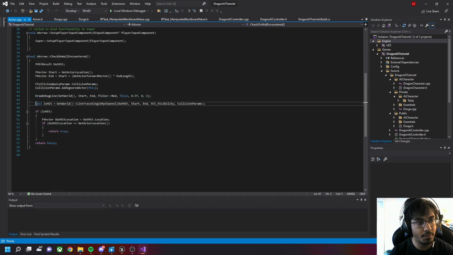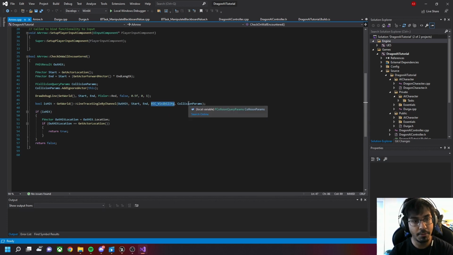So now we need to have a bool bIsHit, GetWorld, and LineTraceSingleByChannel. It takes in the parameter OutHit, which is populated when we hit a wall. It has a start position, an end position, and the channel, and we are passing the collision params. This is an important function which does the line trace. Once you encounter a wall, the result will be true. Otherwise, it's false.